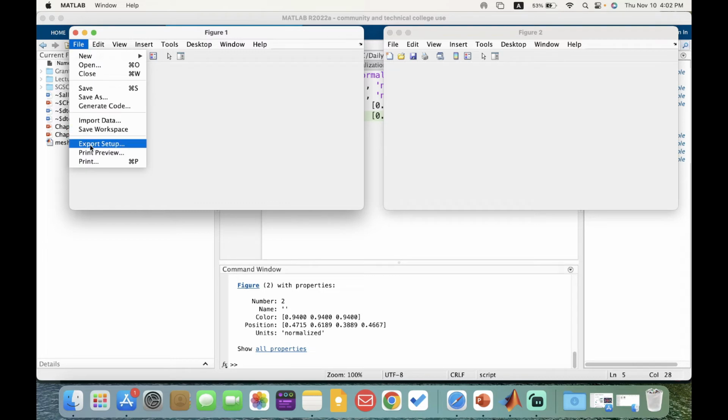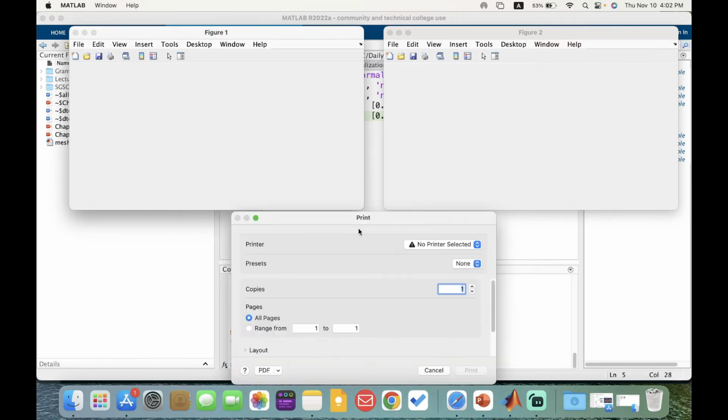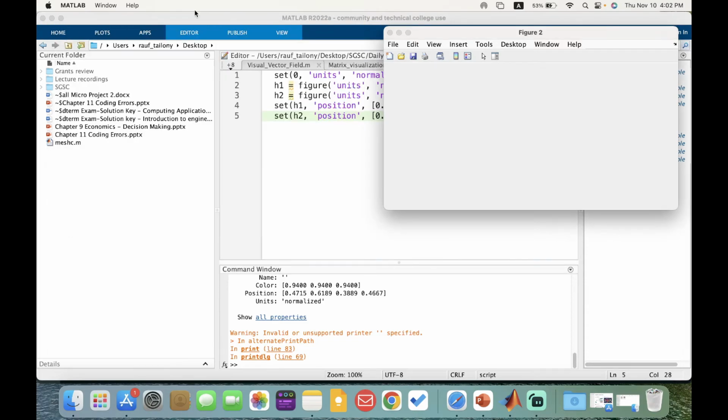Printing, of course, you can go to export setup or print preview, or you print. When you print, it will take you to your printers if you have any available, and you can even print it as a PDF, by the way, if you want to. But you choose your printer, you choose presets, you choose coloring, and all those details.